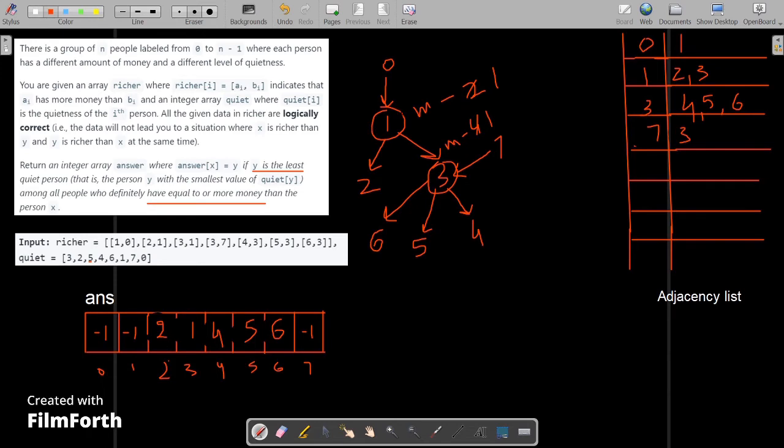So for 1, we have no other neighbor to travel, so we'll store the answer of 1. In answer of 1, we'll store the node which has quietness value as minimum, that is 1. So the quietness value of 1 is for the node 5. So we are going to store node 5 here, and also I did the same mistake. We had not to store the quietness value, we had to store the node value. So we have to store the node value, it will be 5 over here.